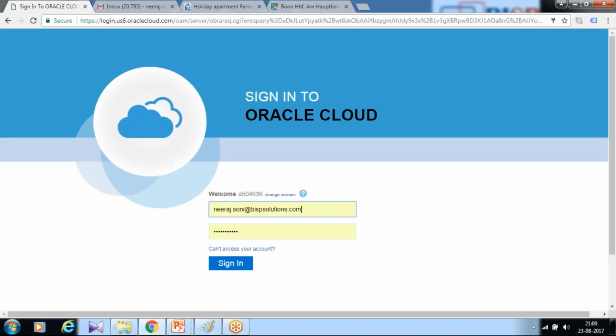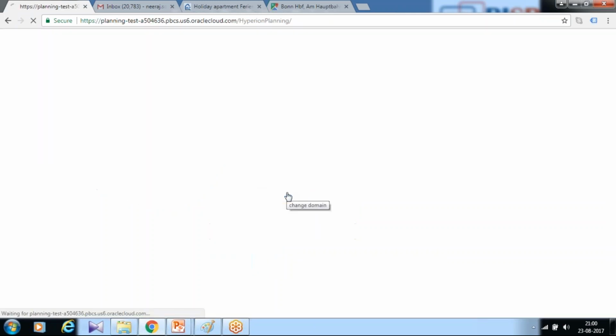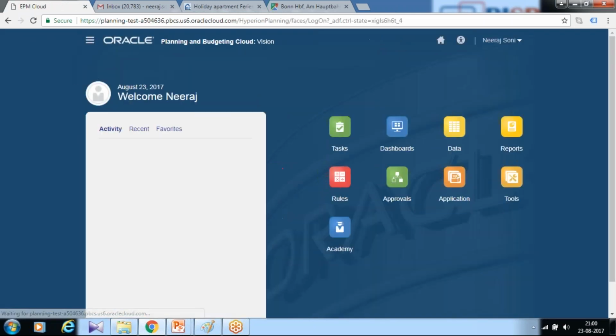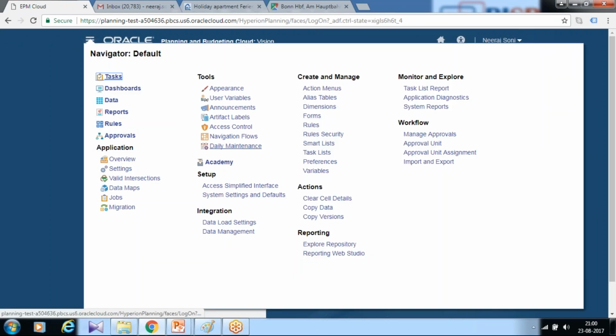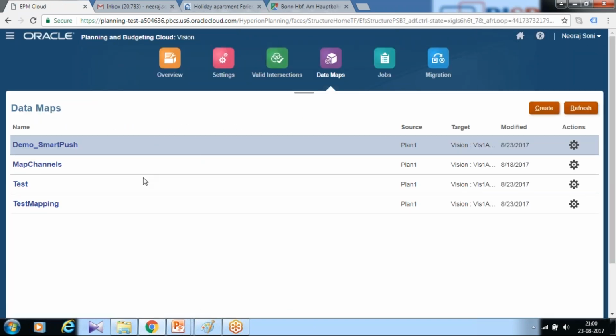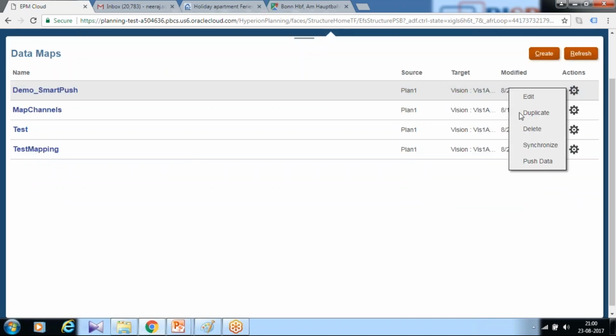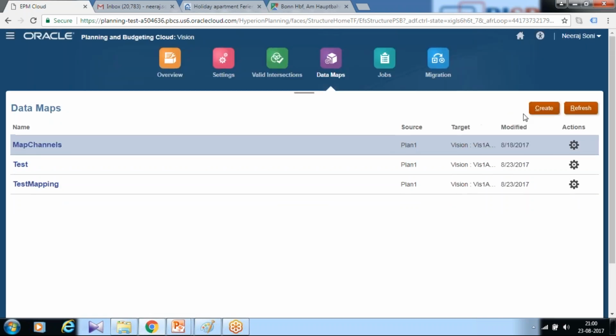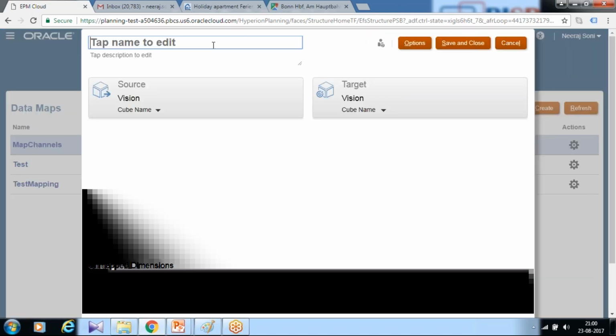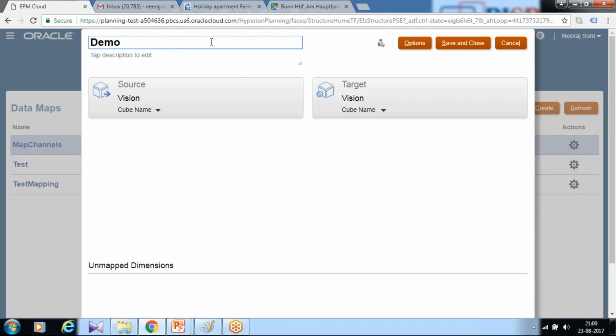Let's do the first. First I log into my Planning and Budgeting Cloud Service, and then in the first step I create a data map. From navigation you can go to data map, and I've got a couple of mappings that already exist. First I delete the existing one. I'm going to create a new map. Click on create, name it demo smart push, and define source and target.